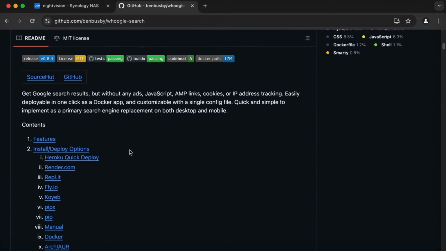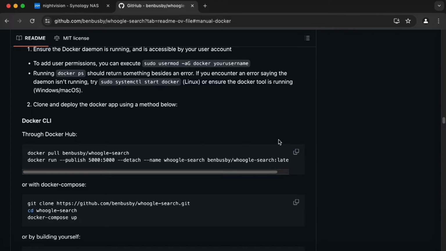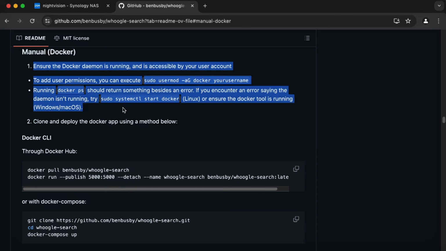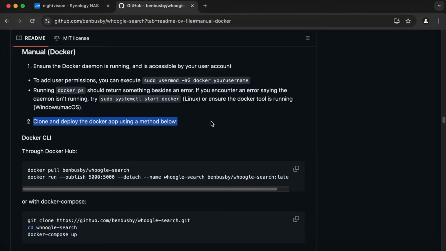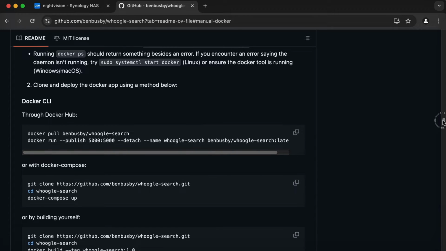So I'm going to scroll down to the section where it says install options and then click on Docker. So we're going to install this using Docker, and actually I can ignore most of this. So ensure the Docker daemon is running. As long as you've got Docker installed on your NAS, it's probably running, unless you turned it off. We don't really need to worry about any of this. Clone and deploy the Docker app using the method below, which you don't have to worry about any of this. So I am just going to get their Docker Compose file.